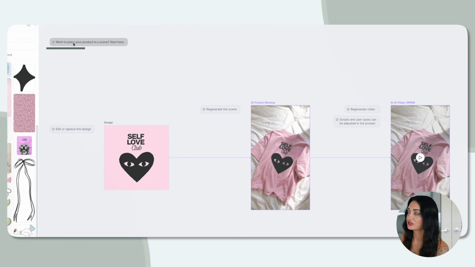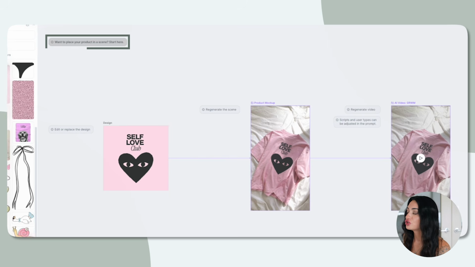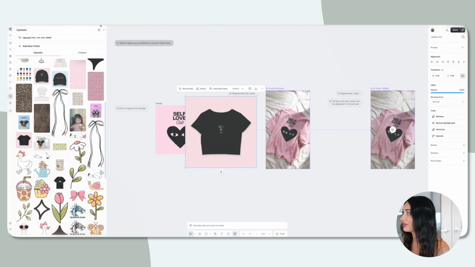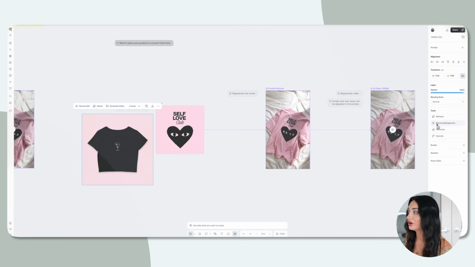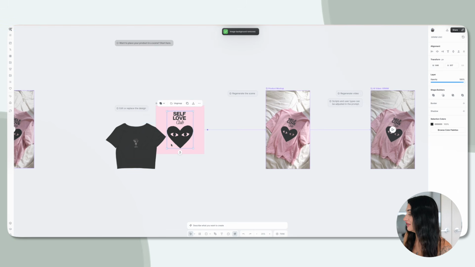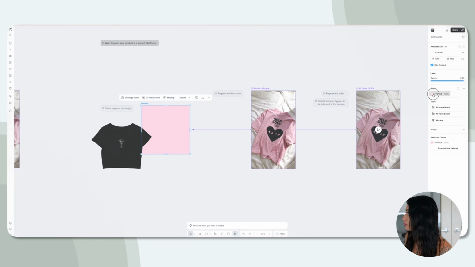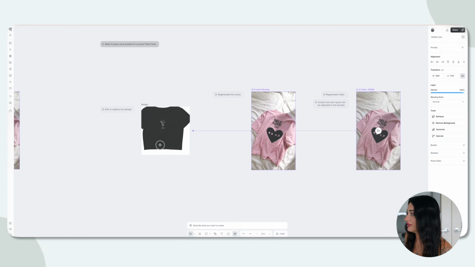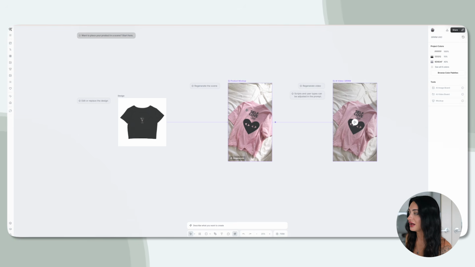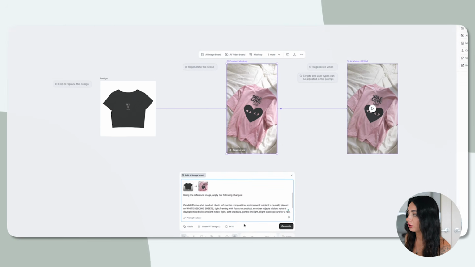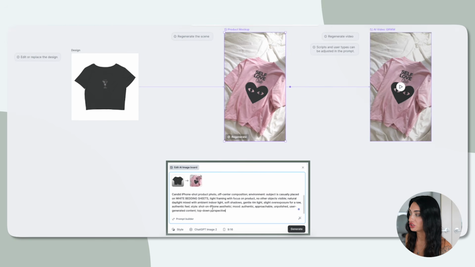You'll see up here it says want to replace your product in scene. So I'm going to bring in this little crop top that I have. This picture is just a normal mock-up from Printify with a background, and then I'm just going to remove the background of the product. Then I'm going to delete that, remove this background, and then bring my product in here. Okay, now before I hit regenerate, I'm going to click on this and just read the prompt and make sure that there's nothing that I want to change.